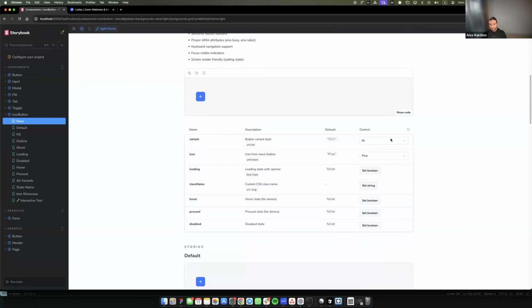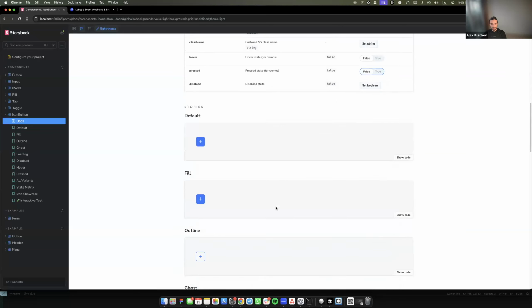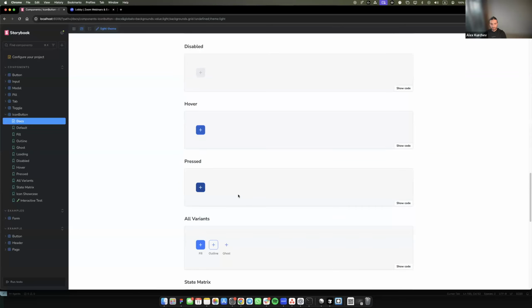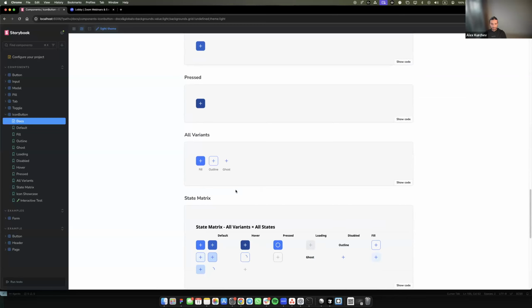So let's see, we have a bunch of styles in here and they're named, and even the order is exactly the same as we outlined in Figma. We have loading state, we have hover states, press states, disabled, and all the stories as well.